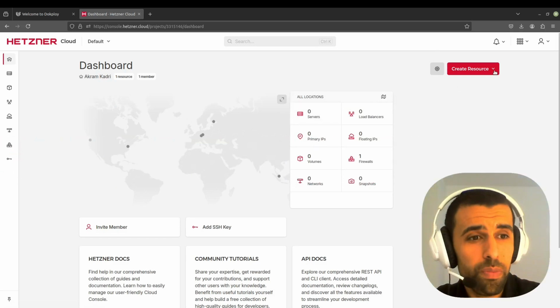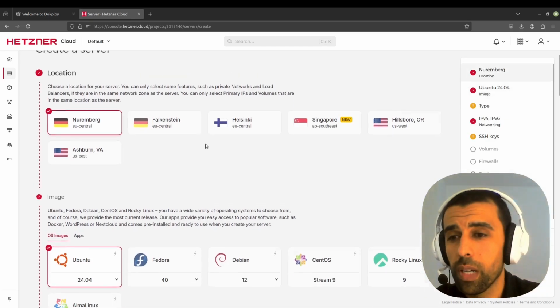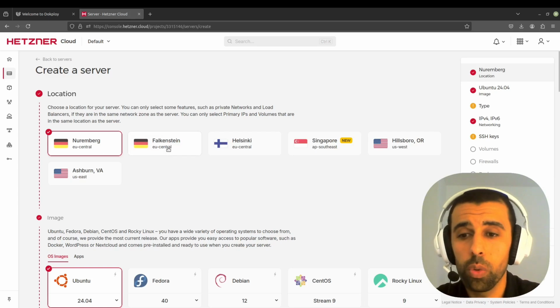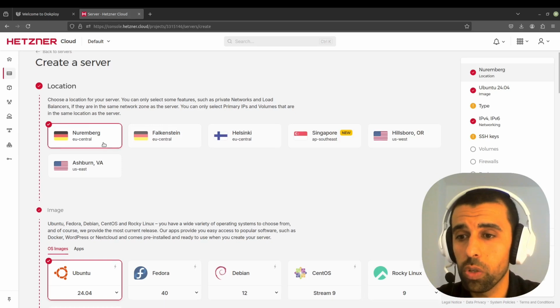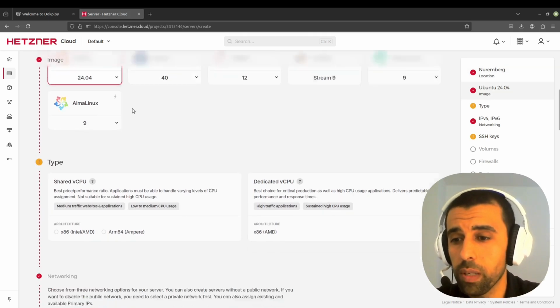All right, so let's go and create a server. Click here. Now here you're going to choose the location for our server. Depending on whether you're going to host applications for users or applications you're going to use yourself, you want to choose a location that's either close to your users or close to yourself. In this case, I'm going to choose Europe, and Ubuntu here is fine.